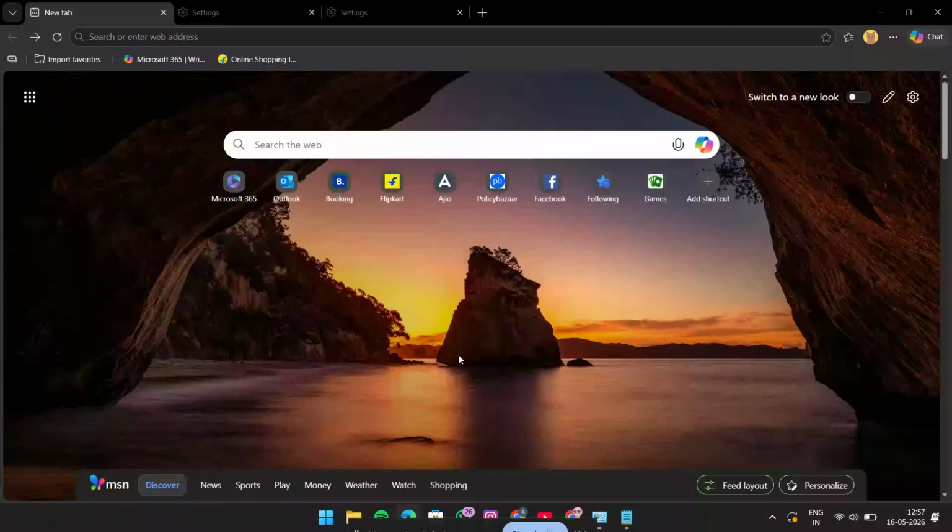Today I'm going to show you how to disable the default links in Microsoft Edge, and the best part is that it only takes a few seconds. If you're opening Edge and keep seeing those default quick links you don't want, this simple method will help you clean up the page and remove the ones you don't need. This is a great way to make your browser feel more organized and a little more personalized.